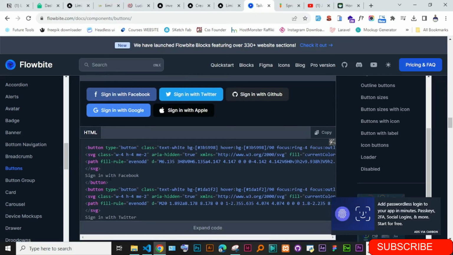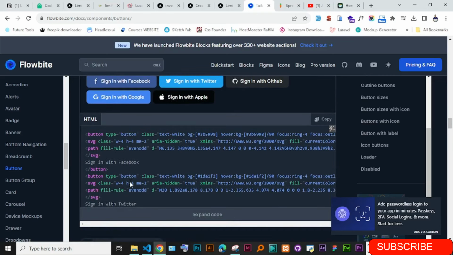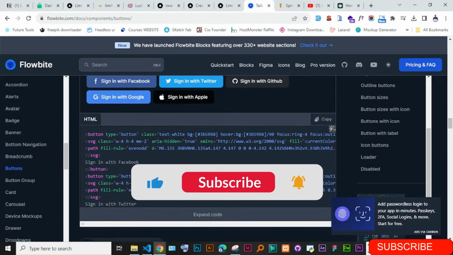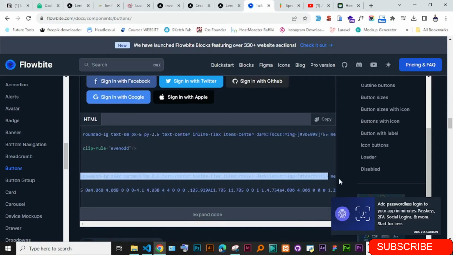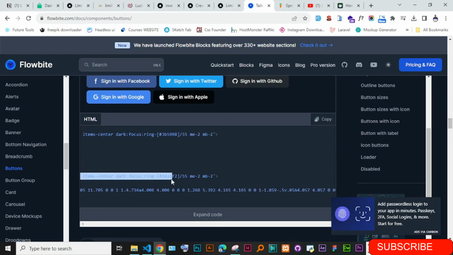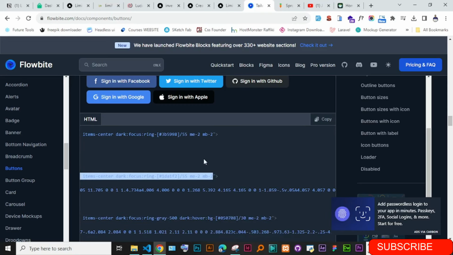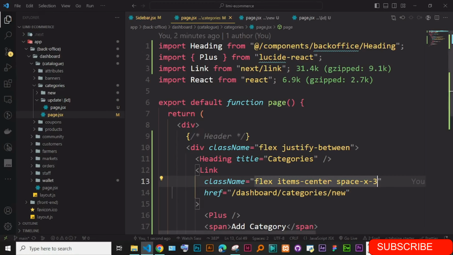Okay, so sign in with Facebook, and then like this one. I'm only interested in the styles, so I'll simply copy this. The good thing with them is that they somehow have the dark mode. Okay, so I'm just going to copy this, and if you just go back to this side, I'm going to give it a class name.